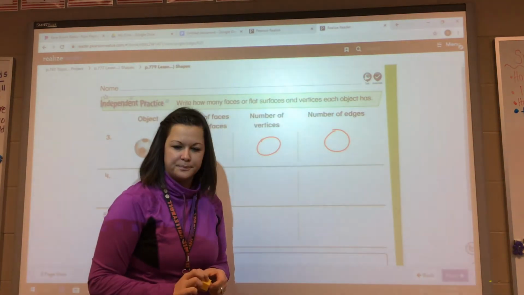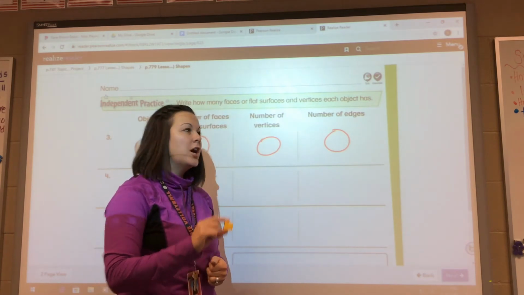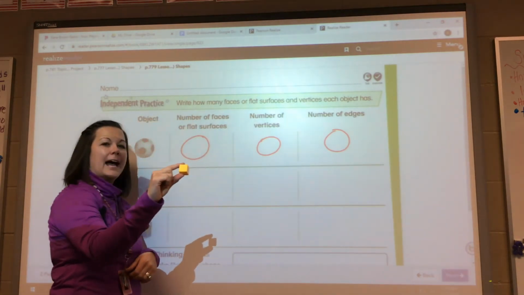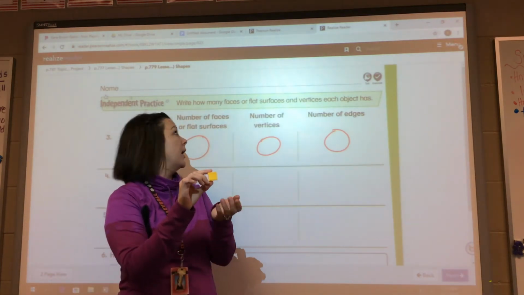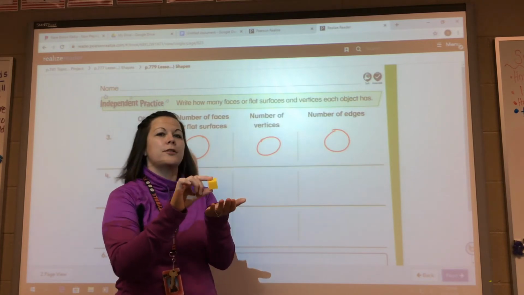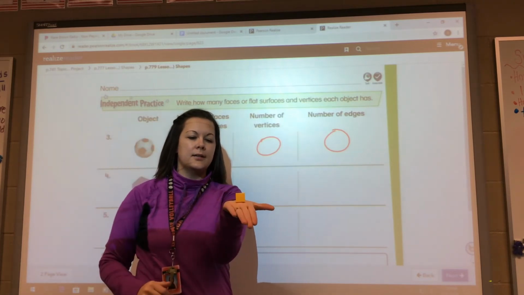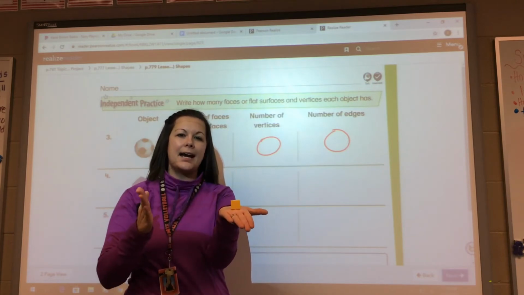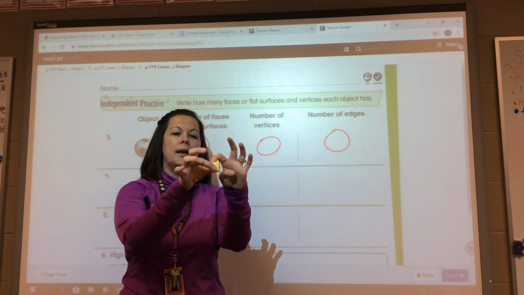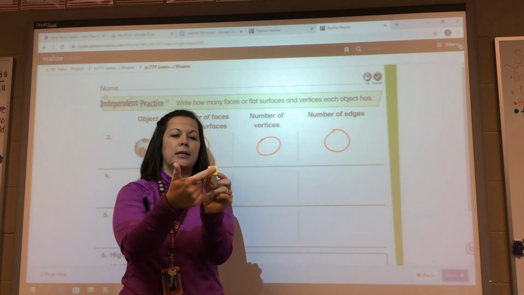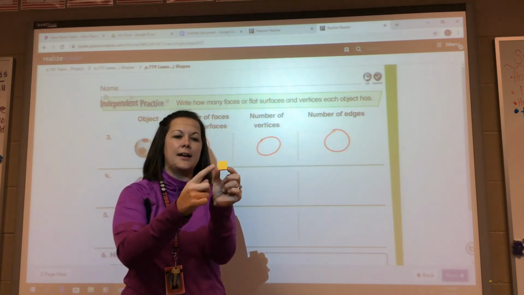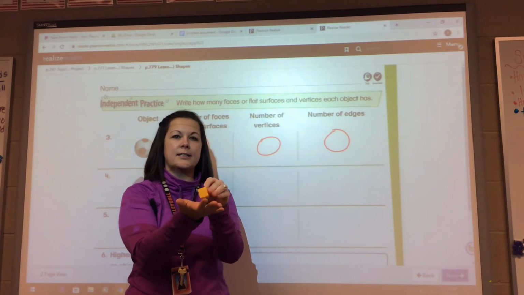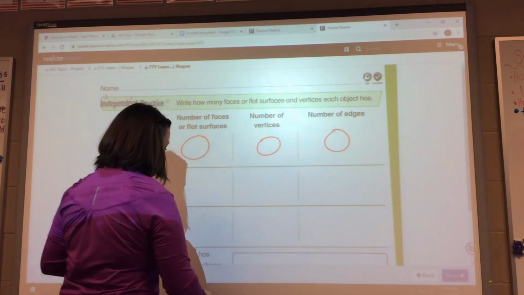All right, if you have your cube or a dice, something that looks like a cube, you can get that out. Okay, let's talk about, first it wants to know the flat faces or the flat surfaces, yes. So again, remember, I always do top, bottom, front, back, side, side. So let's count them. 1, 2, 3, 4, 5, 6. 6 flat surfaces or faces.